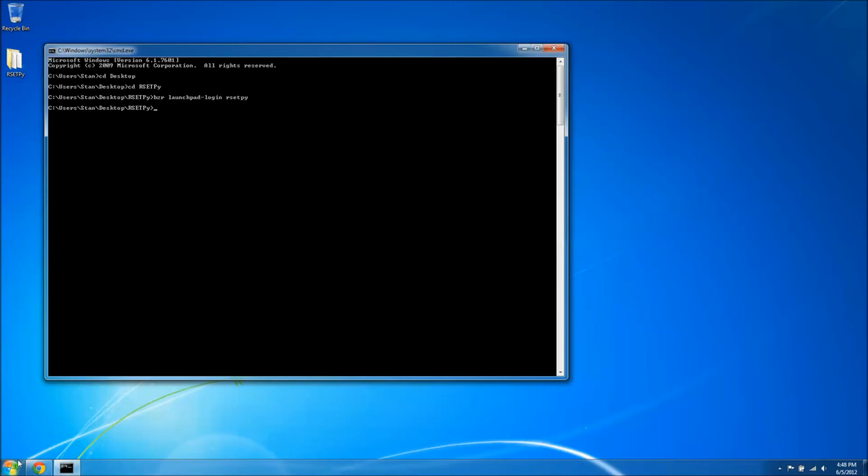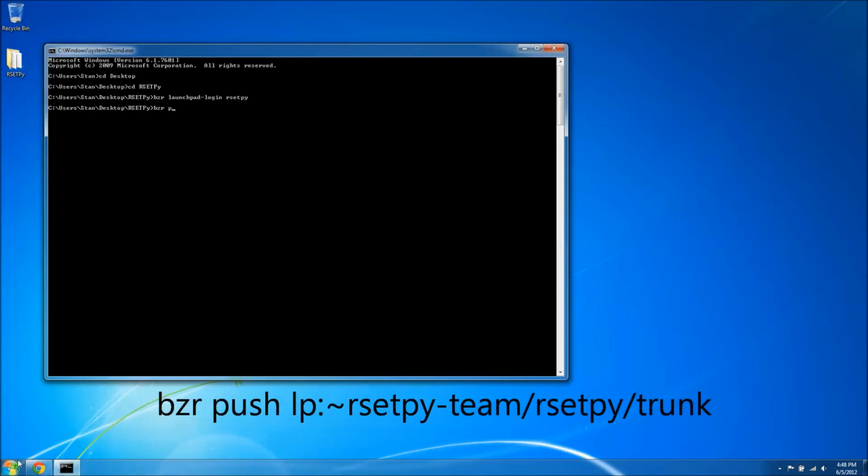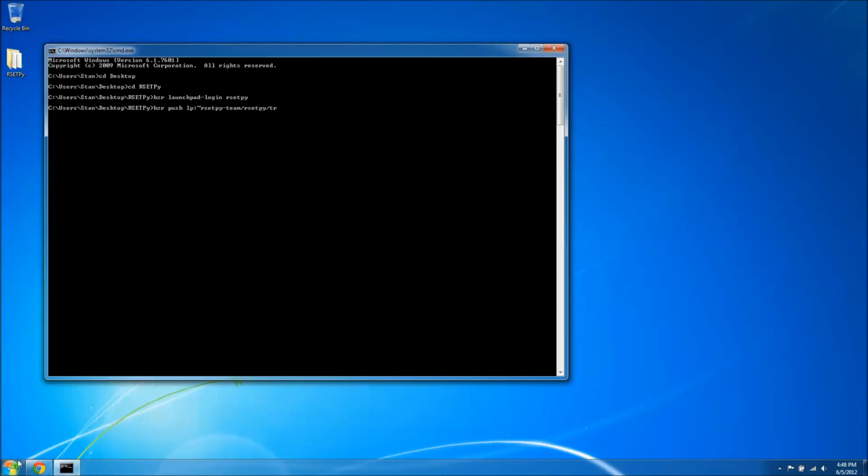Okay, so authentication should have gone okay, and now I'm going to type bzr push lp:~rsetpi-team. So this is the team that the original user is a member of, /rsetpi/trunk. And this will push the trunk branch to Launchpad, and press enter.